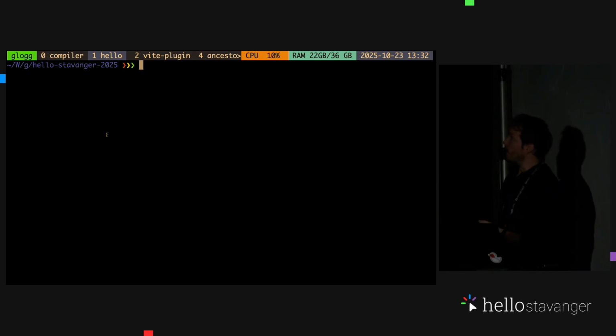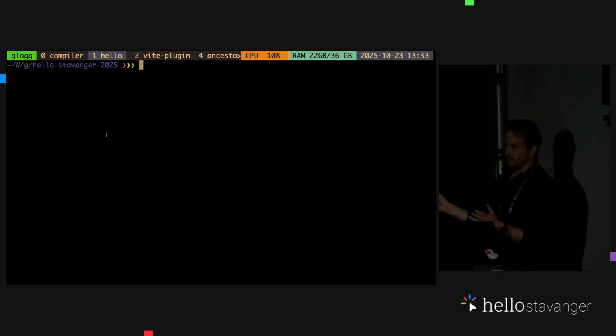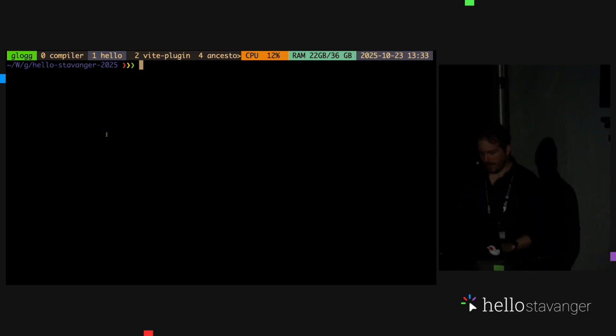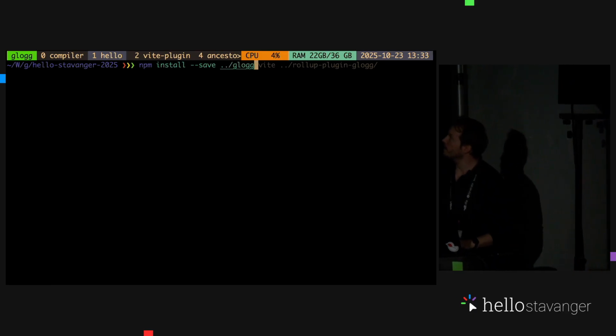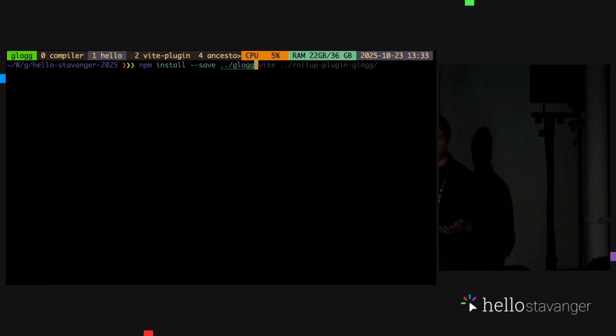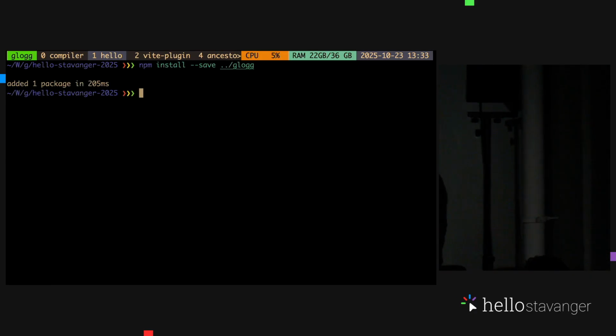Okay, so we've created this wonderful project, or we created an empty folder, and we've installed glögg on our machines. So I guess the first thing we're going to do is to just install glögg. I haven't published it to NPM, so I'm going to do it from a local machine. So we're going to start with that.